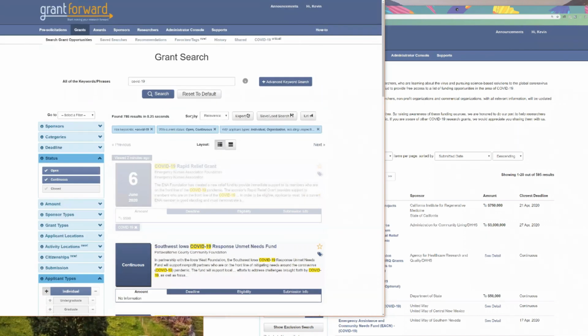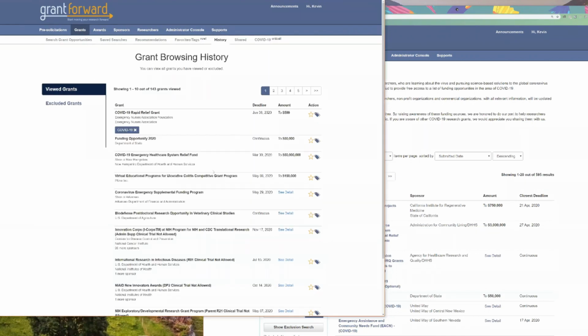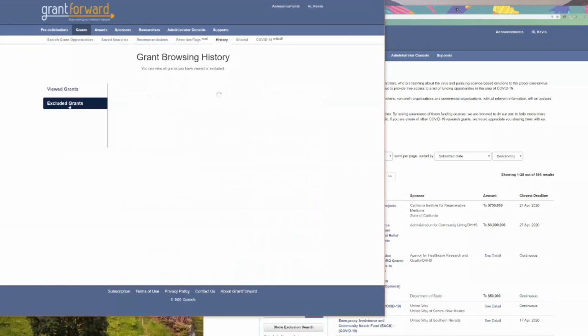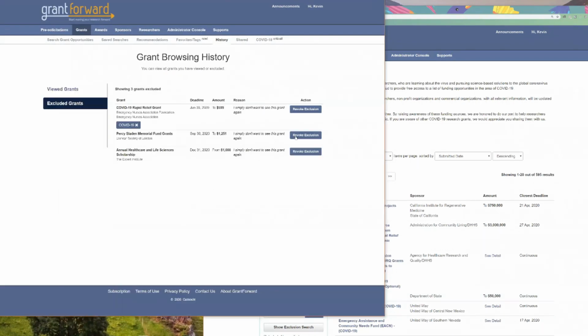Why you don't want to see it? Because maybe you have already considered it, it's irrelevant. Or you have already considered it, it's relevant, but you have already put it in a short list. But don't worry, you can always go back to your history. You can always see grants that you have viewed and grants you have excluded, and you can revoke it if you want to reconsider it. So don't worry about making a mistake.